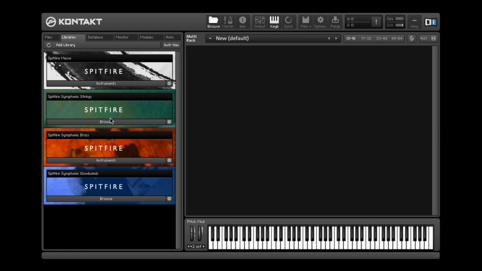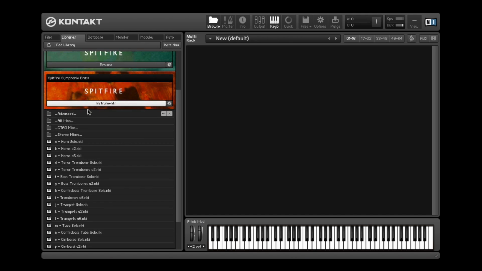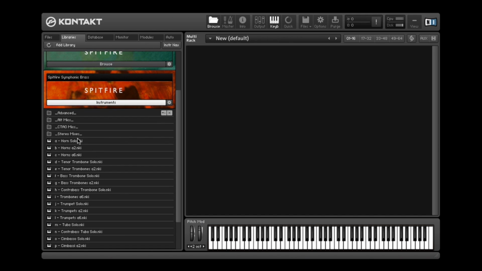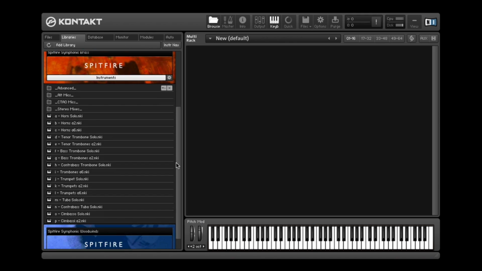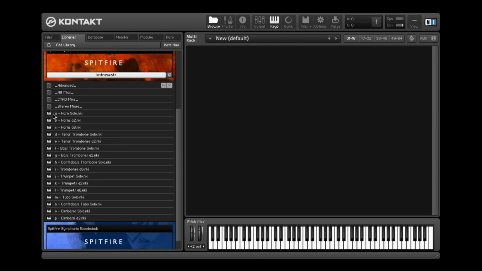So what do you do once you've downloaded and installed the libraries into Kontakt using the Add Library function here? Let's open as an example the symphonic brass. You'll see that all of the individual instruments from the brass section are listed here. These are the basic patches that you find in the core instruments folder. And then there are further patches within here, which I'll show you in a second.